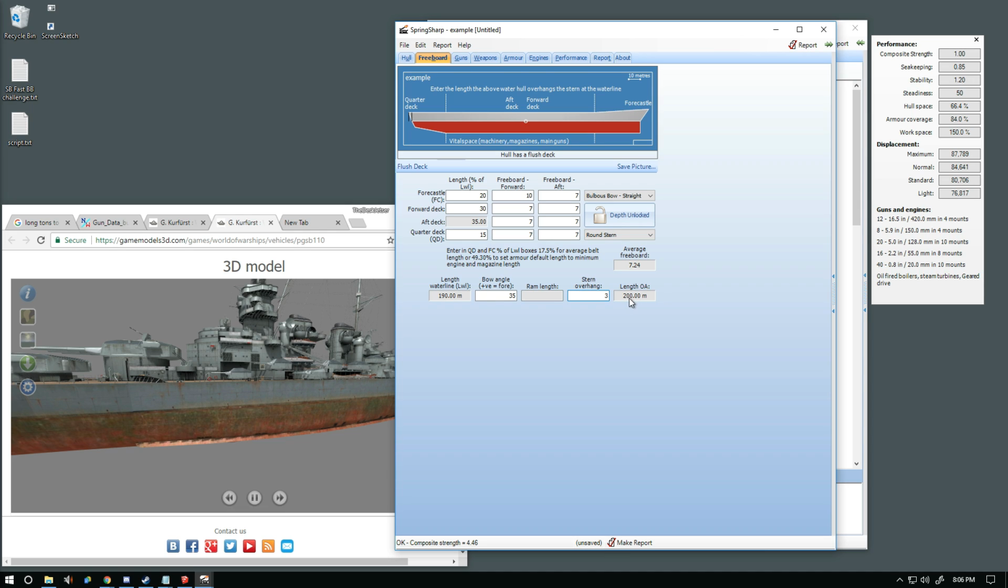And you can see this brings up our overall length because we didn't define that. We defined length at the waterline. This brings it up to 200 meters. You can play around with that. These are the parameters you would like to achieve. And this gives you a quick example up here of what your ship will look like.